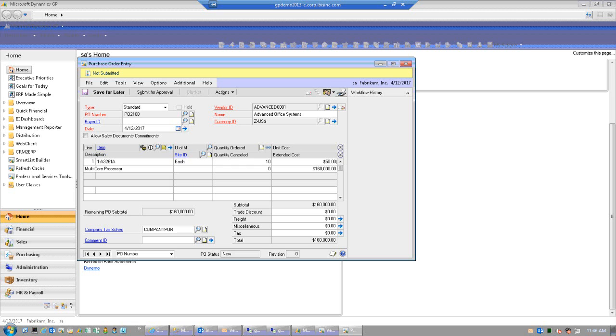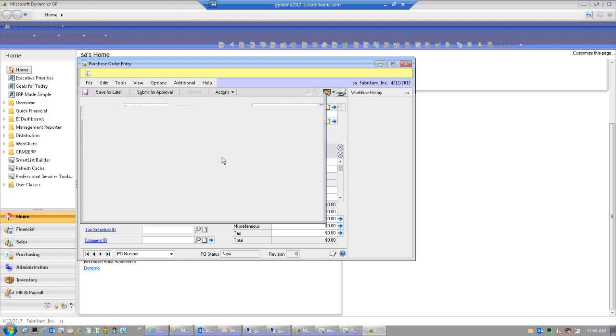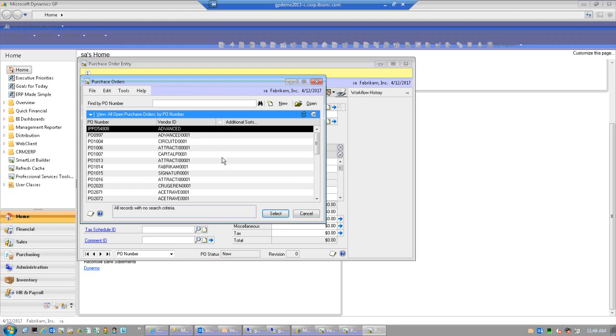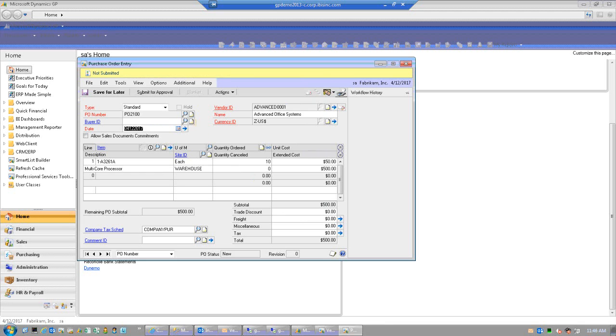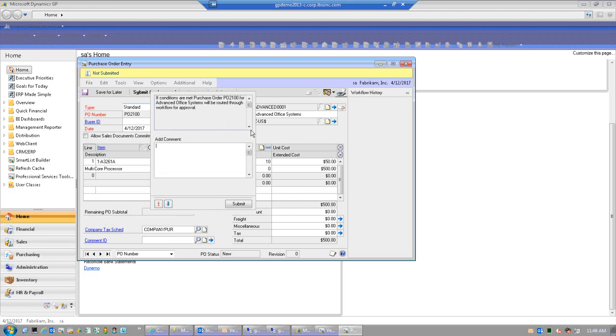I was able to get a better deal. I bought for $50. And going to the warehouse. And again, I can just click Save for Later, or I can submit it for approval, which, if you want to print the document or execute on this document, it would have to be approved. We'll go ahead and submit for approval.